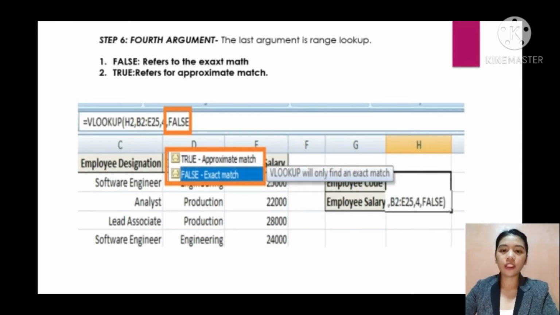Step 6, the fourth argument. The last argument is range lookup. It tells the VLOOKUP function whether we want the approximate match or the exact match. In this case, we are looking for the exact match, which is the keyword FALSE.